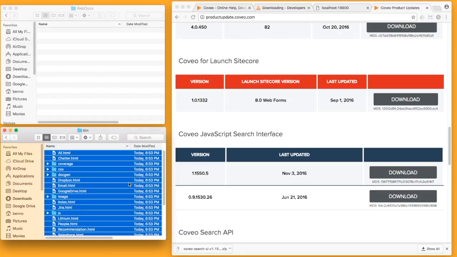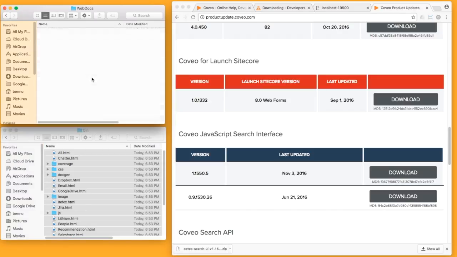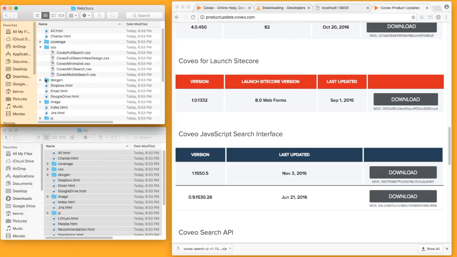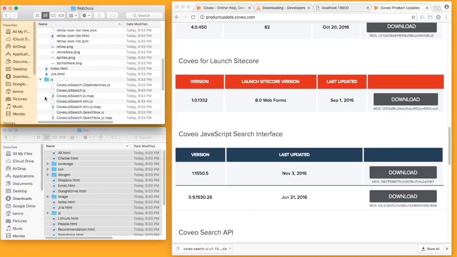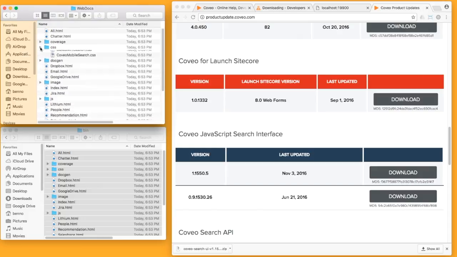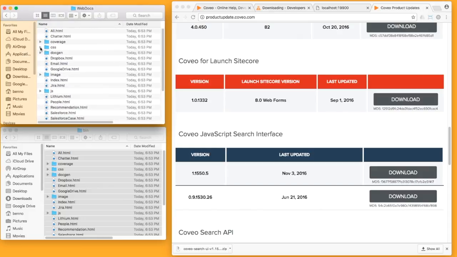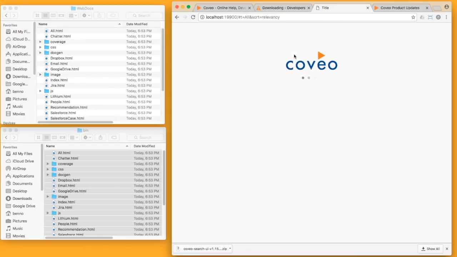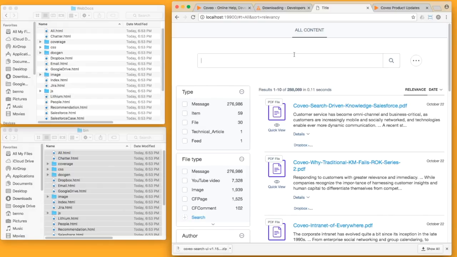For simplicity of demonstration, I'll just go ahead and copy over the whole bundle. Beyond the sample search pages, the most important content is found in the CSS directory, the images, and of course, the JS directory, which contains the heart of the JavaScript search framework. Once those files are in place, since one of them is an index.html file, I can simply reload my web page and see the basic search configured and ready to go.